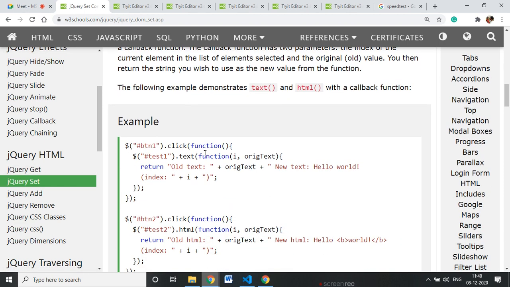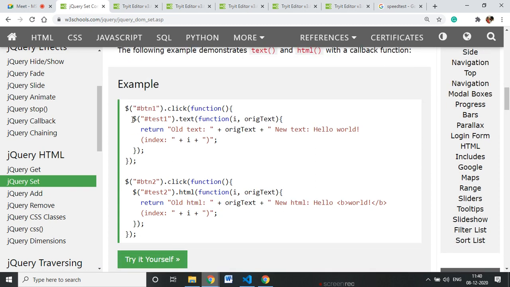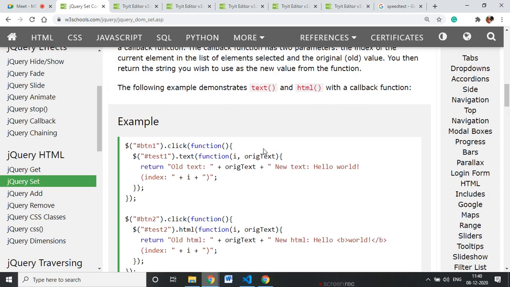Okay, so here you can see the text, and then there is a callback function. It takes two parameters. One is the index parameter, and one is the original text. Original text means old text: earlier there was this text, and the new text is entered now. You also get the index position of the new text.